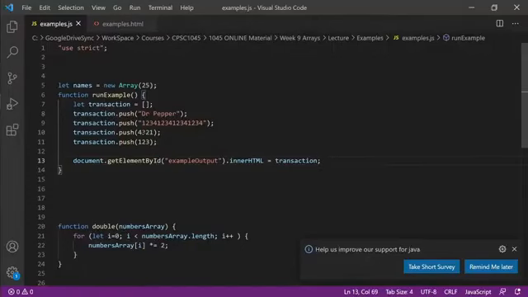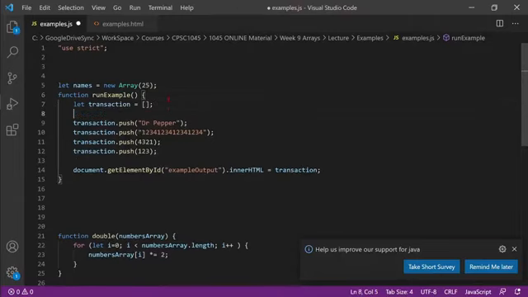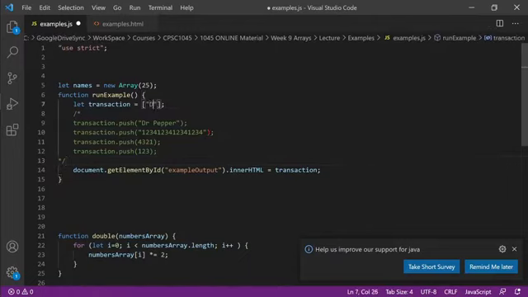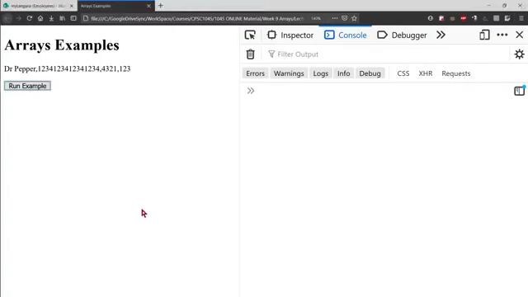Another way to do this one, also completely correct, is to just do this, and then you could say Dr. Pepper, comma, something, comma, something. If you know all the values that need to go in, that's absolutely fine. In this example, both ways are completely correct.